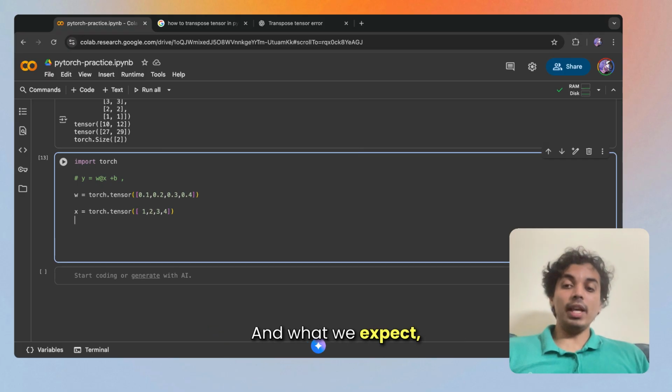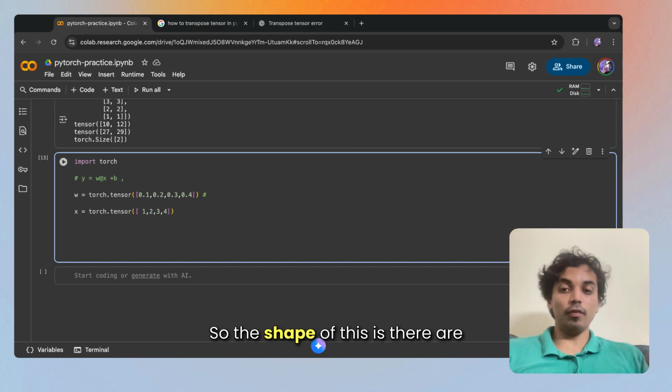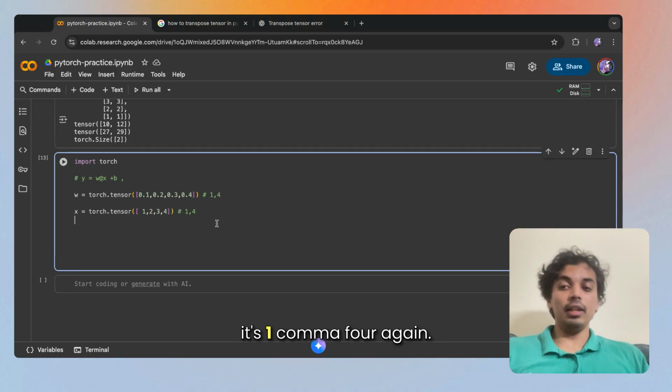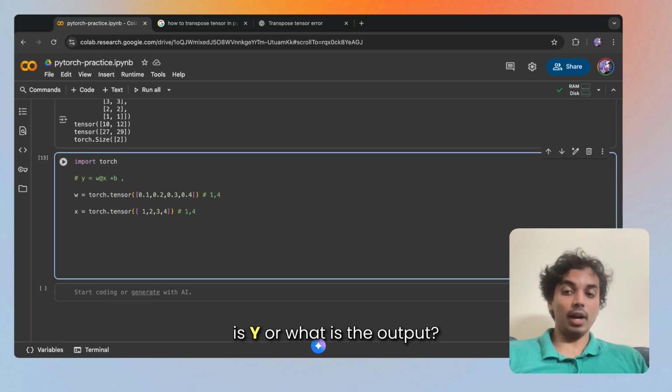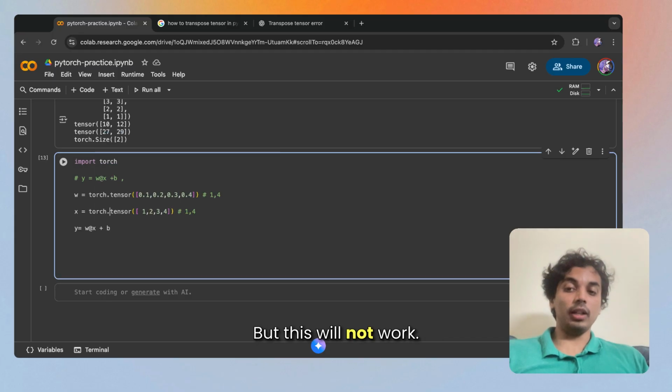And what is the shape of this? There are 4 columns, there is only 1 row, so it's 1 comma 4. And for this it is the same, there's only 1 row, so it's 1 comma 4 again. Now what we need to do is find y, the output. So y is equal to w at x plus b, but this will not work. That is because the shapes are not matching.